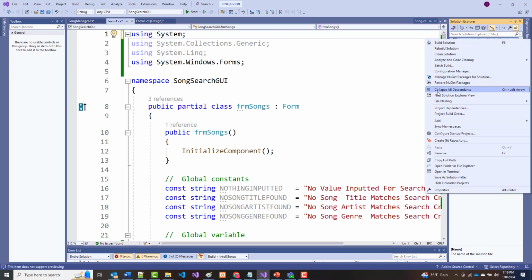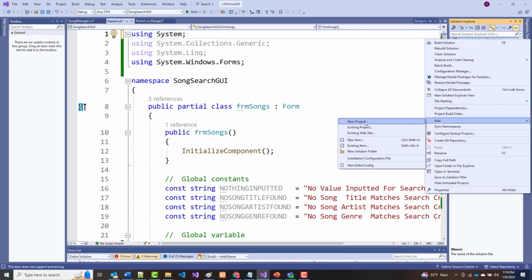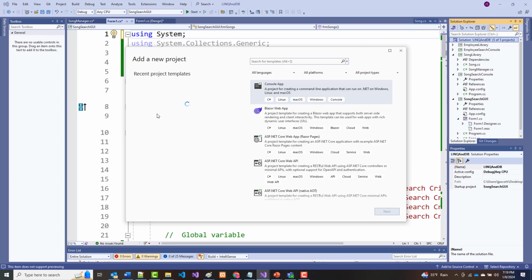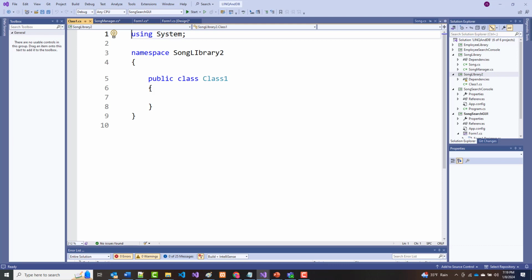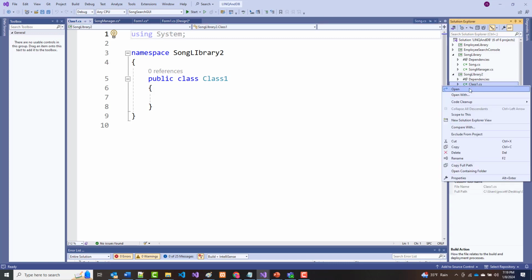All right. So let's go to Solution, Add, New Project. It'll be a class library. We're going to call it Song Library 2. .NET Standard 2.0, create. And I'm just going to add those two things to it. So I don't need this class. So I'm going to get rid of that.